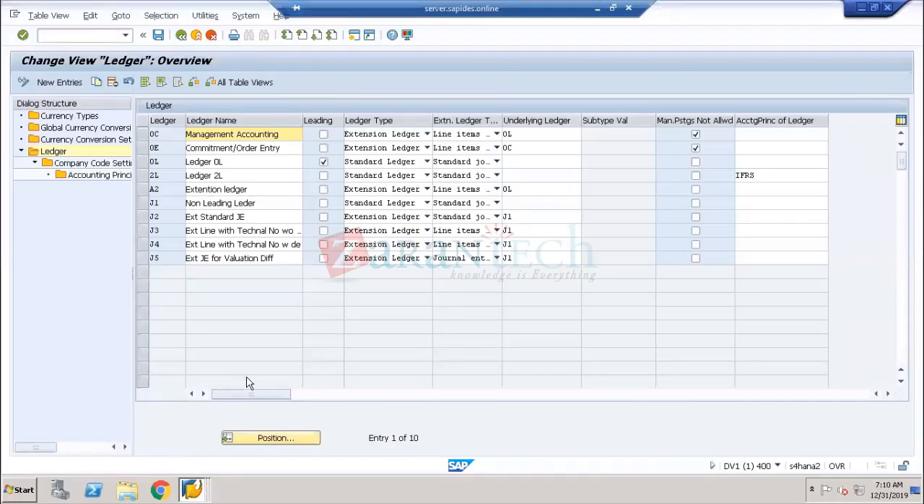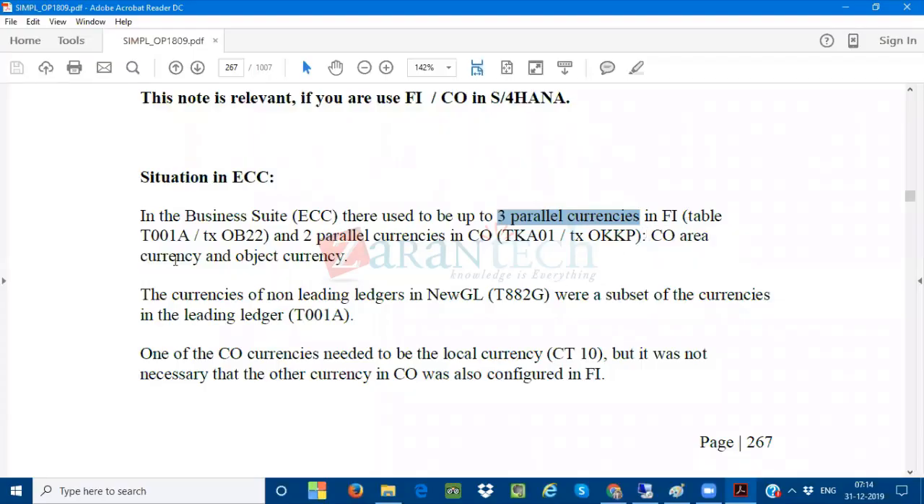If I come here, one is the first currency. The second is the 2 additional currencies, the first additional currency and the second additional currency. That is at the FI level. Only 3 currencies earlier in SAP ECC. That is exactly the 3 parallel currencies for FI. This is the table where the currencies are stored. And what is the transaction I'm using? OB22 is the transaction earlier. And 2 parallel currencies for controlling, 3 for FI.